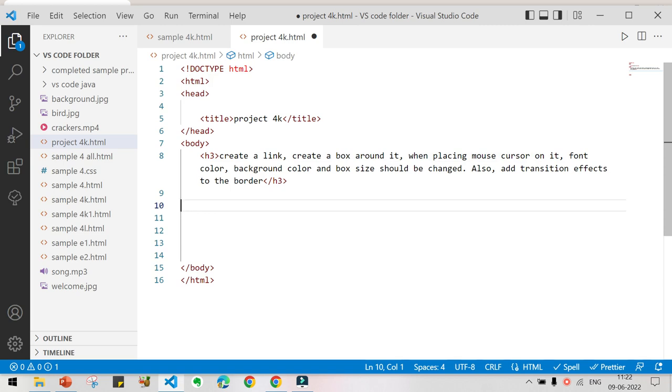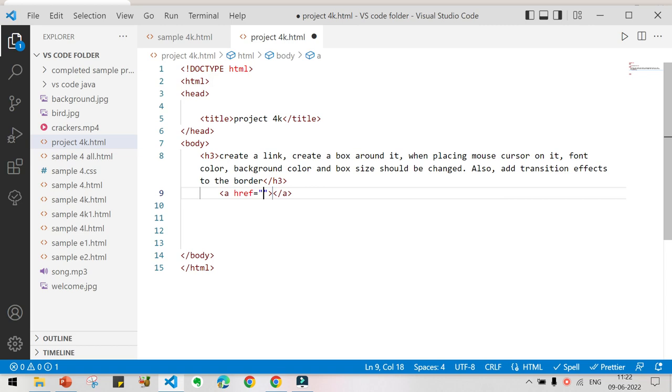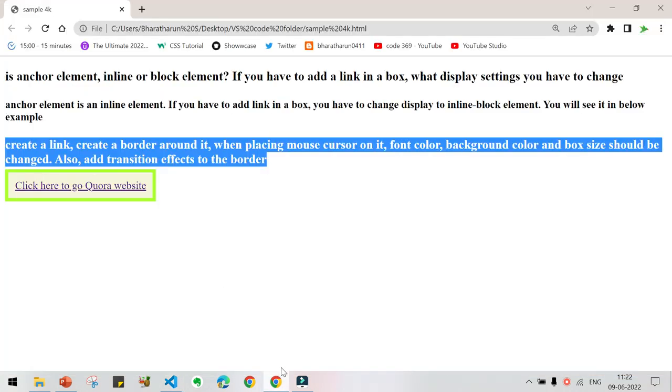So how to do that? First of all, create a link. So how to do that? We have to use the anchor element. Type a and press enter. This is called the anchor element. href is nothing but the address of that link, the address of the web page.